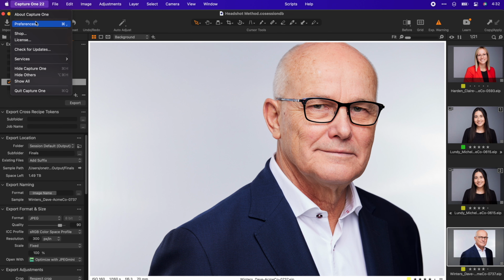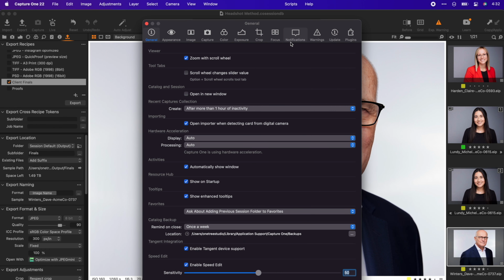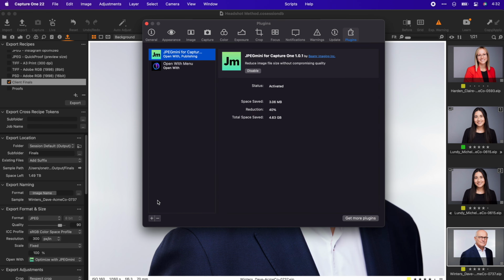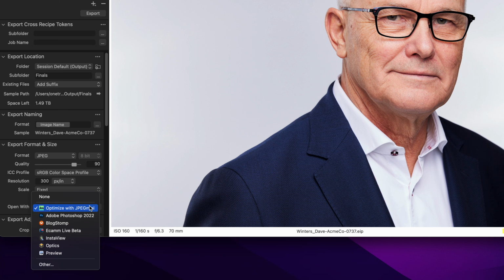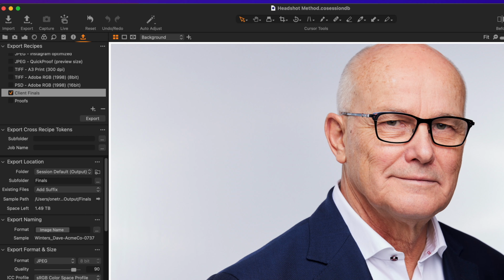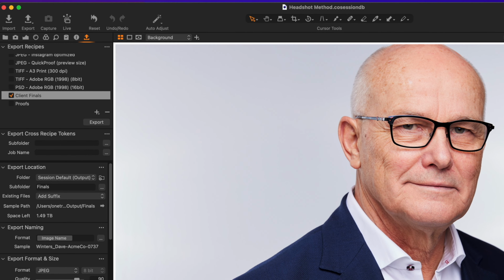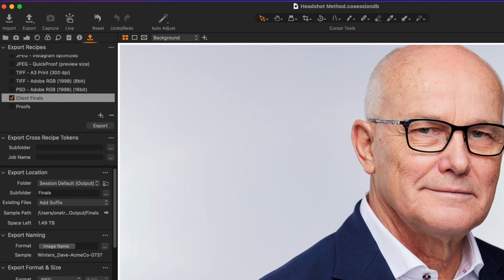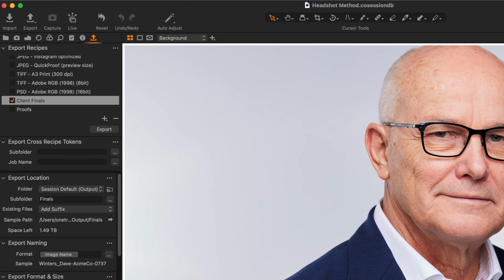And once you purchase the Pro Suite, you can install the plugin for Capture One using the plus key in the plugin tab in Preferences. Once it's ready to go, you'll simply need to select Optimize with JPEGmini in the Open With drop-down list in the Export Recipe tool. This used to be called the Process Recipe tool if you're using an older version of Capture One. This is a one-time setting and you never need to adjust it later.